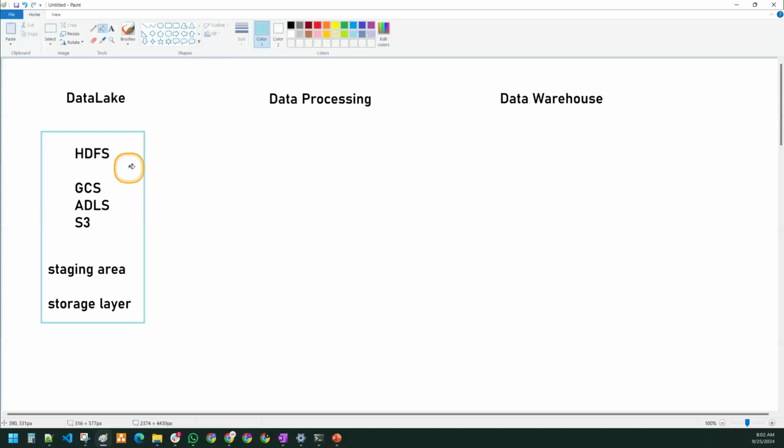And what we are going to cover in our upcoming sessions is GCS, because that is Google Cloud Platform. So these are the tools for the data lakes.